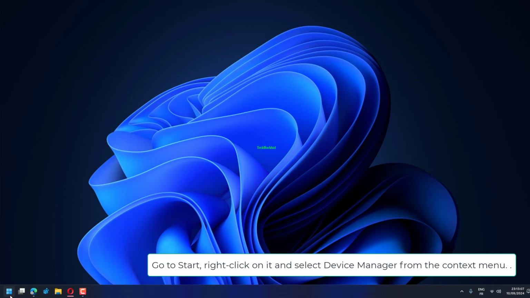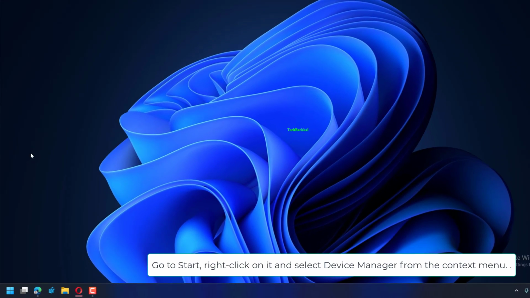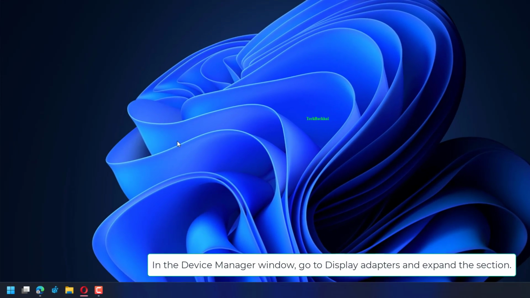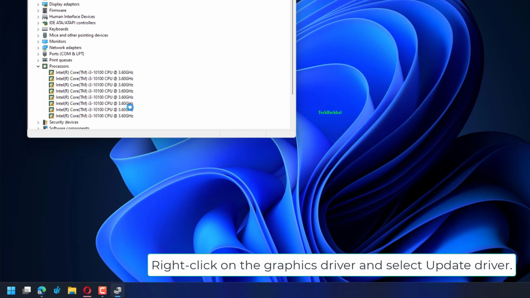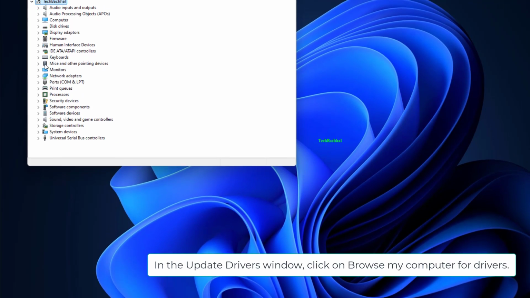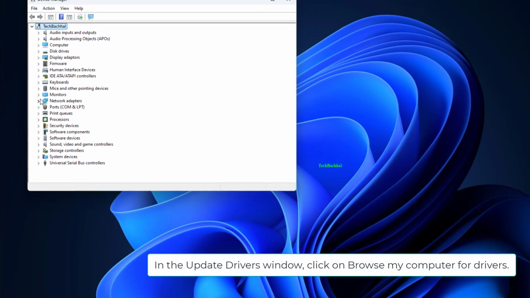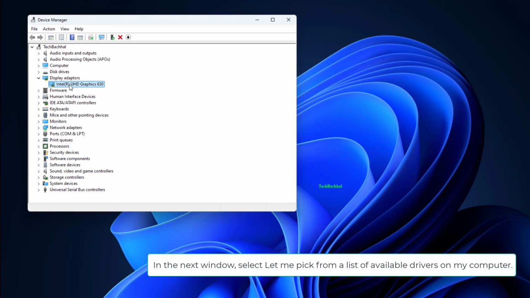Go to Start, right-click on it, and select Device Manager from the context menu. In the Device Manager window, go to Display Adapters and expand the section. Right-click on the graphics driver and select Update Driver. In the Update Drivers window, click on Browse My Computer for drivers. In the next window, select Let me pick from a list of available drivers on my computer.